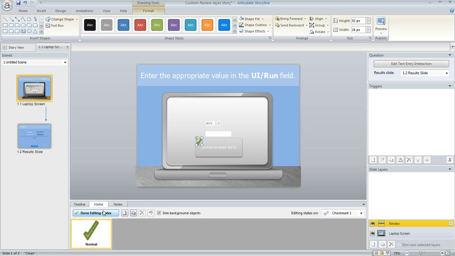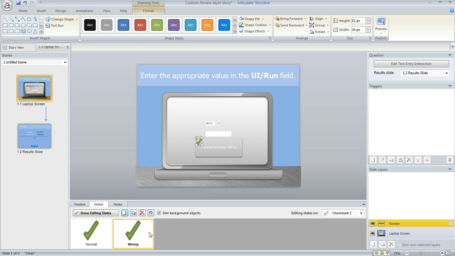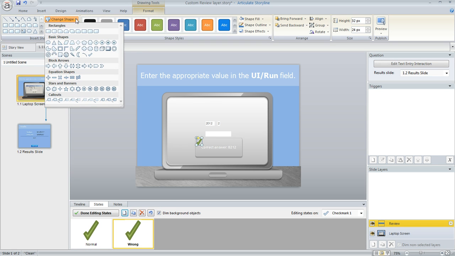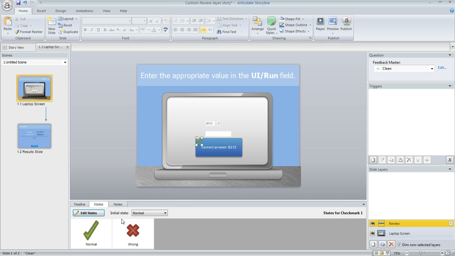So I'm going to click edit states, create a new state. I'm going to call this new state wrong. And with that wrong state selected, I'm going to come back up to my format tab and choose change shape and select the X shape and now turn the color to red. So I've got my two states. I'm going to click done editing states. And now all I need to do is tell Storyline when I want that green check mark to change to the red X. And we do that with a simple trigger.